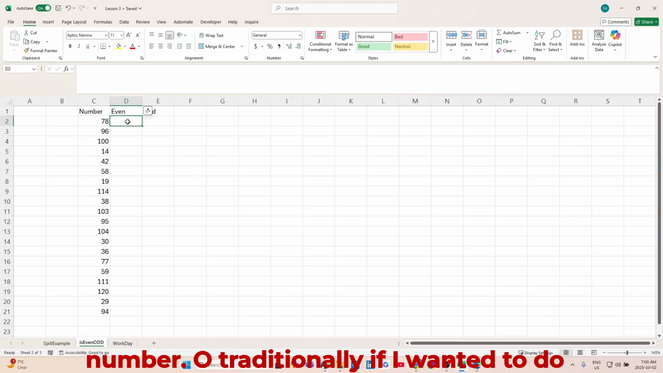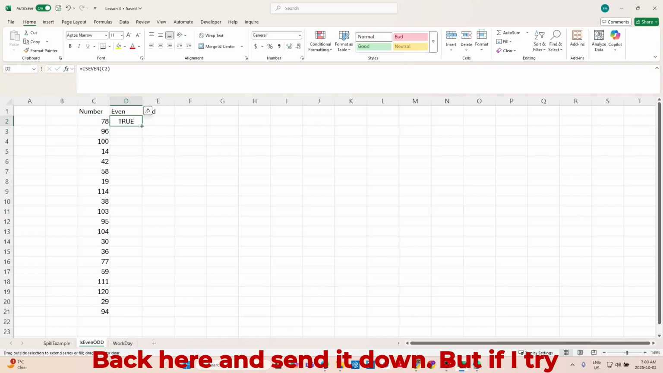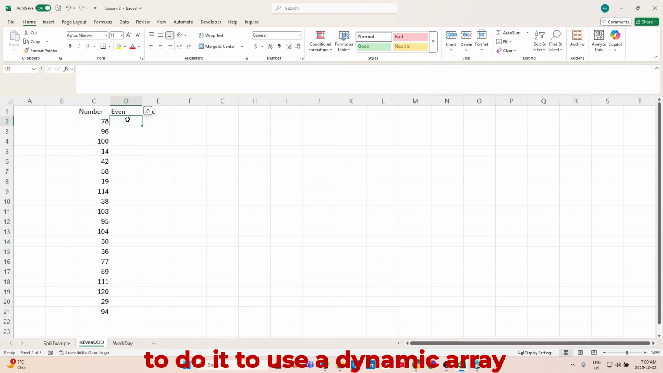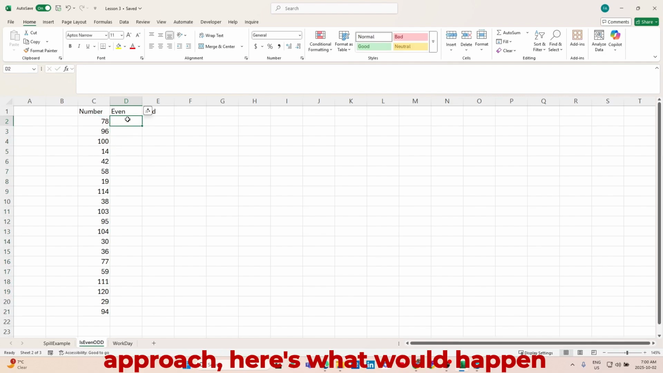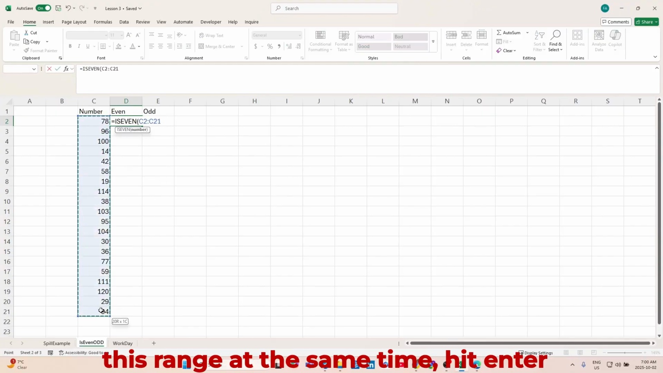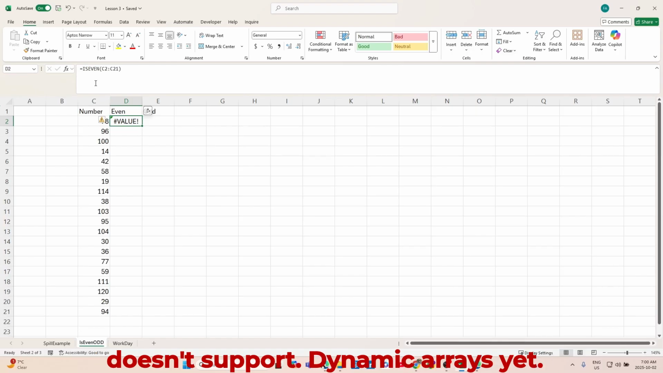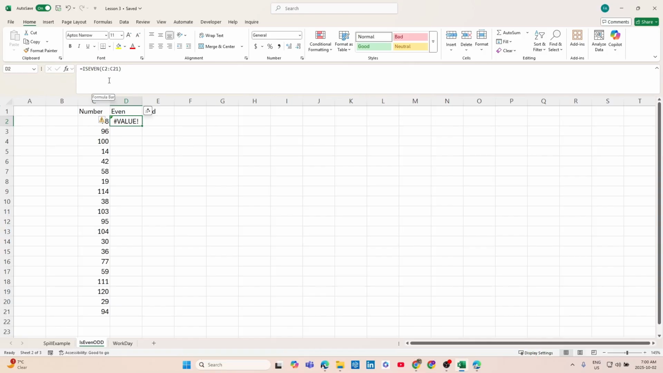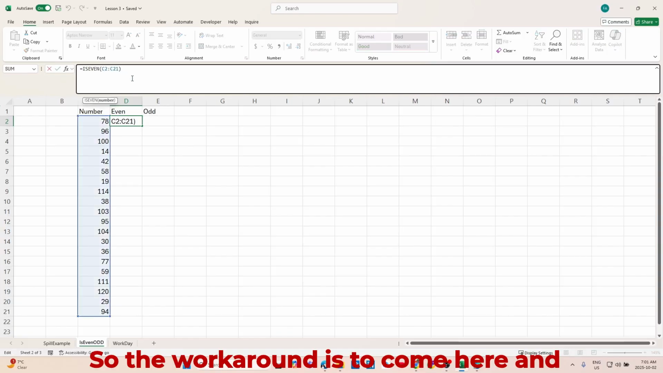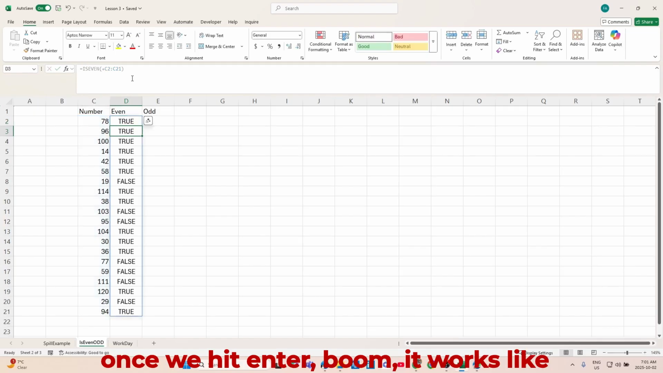So traditionally, if I wanted to do this, I would first type in equals ISEVEN, tab, and then select this number, hit enter, come back here and send it down. But if I try to use a dynamic array approach, here's what would happen: I type ISEVEN and select all of this range at the same time, hit enter, and then I get this error. That's because natively this formula doesn't support dynamic arrays yet. So the workaround is to come here and just enter the plus sign. And once we hit enter, boom, it works like magic.